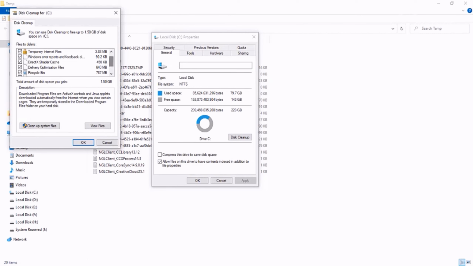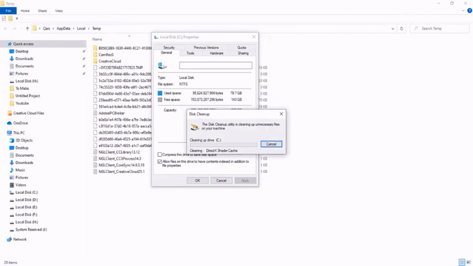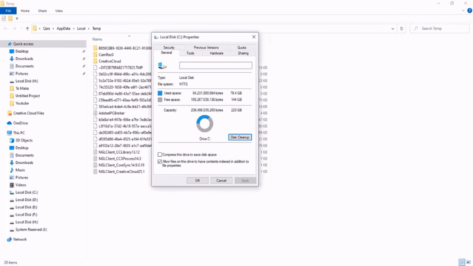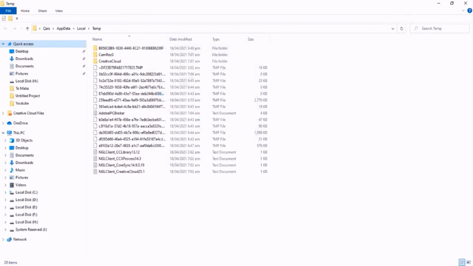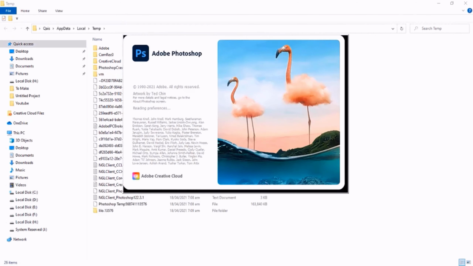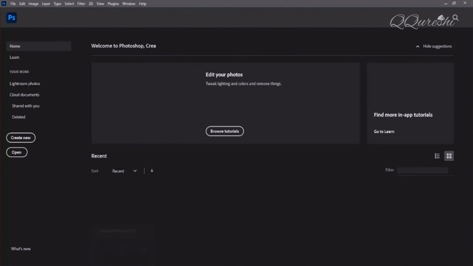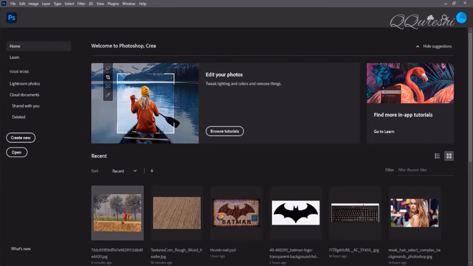You have to click on Delete Files, identifying and removing unnecessary files, such as temporary internet files, downloaded program files, and recycle bin contents. Disk Cleanup can improve your computer's performance and reclaim storage space. And finally, you have to click on OK. Now open Photoshop. You can see the speed of opening Photoshop, and also see that temporary files have started to be created in the background. Now try working in Photoshop and you will see a clear difference in speed.